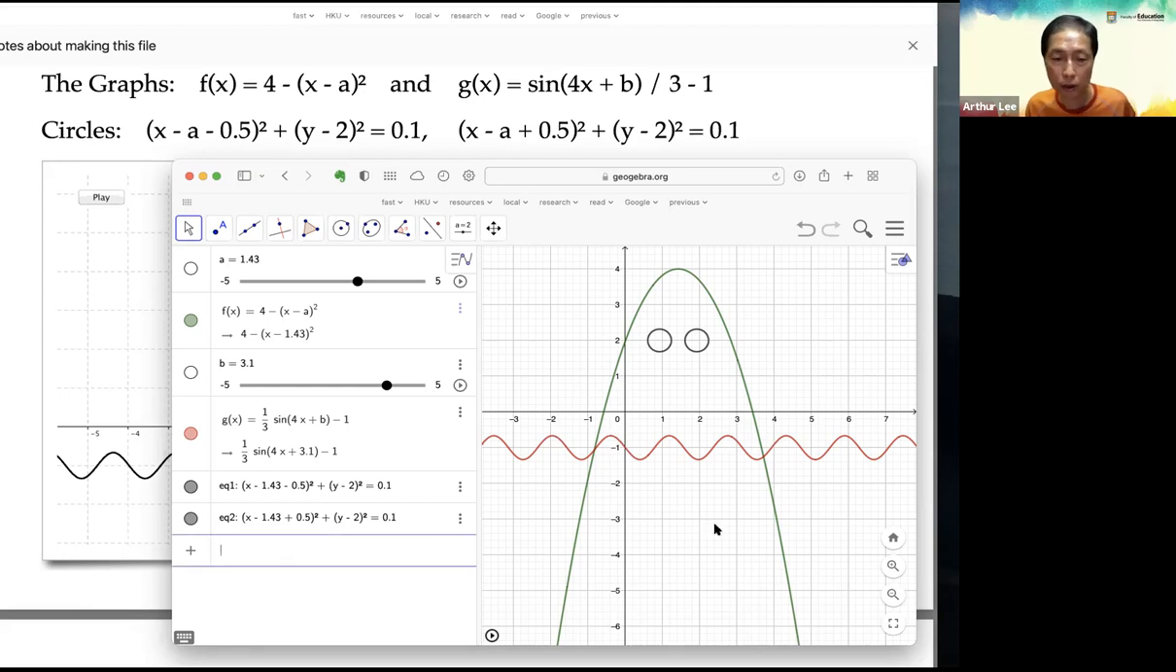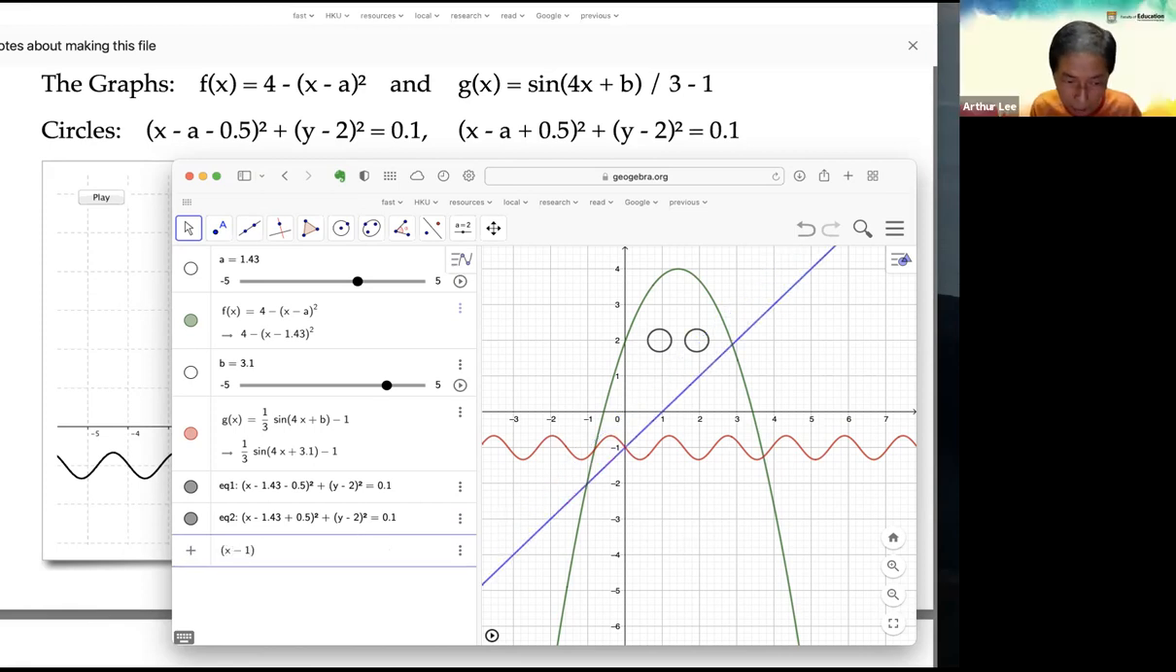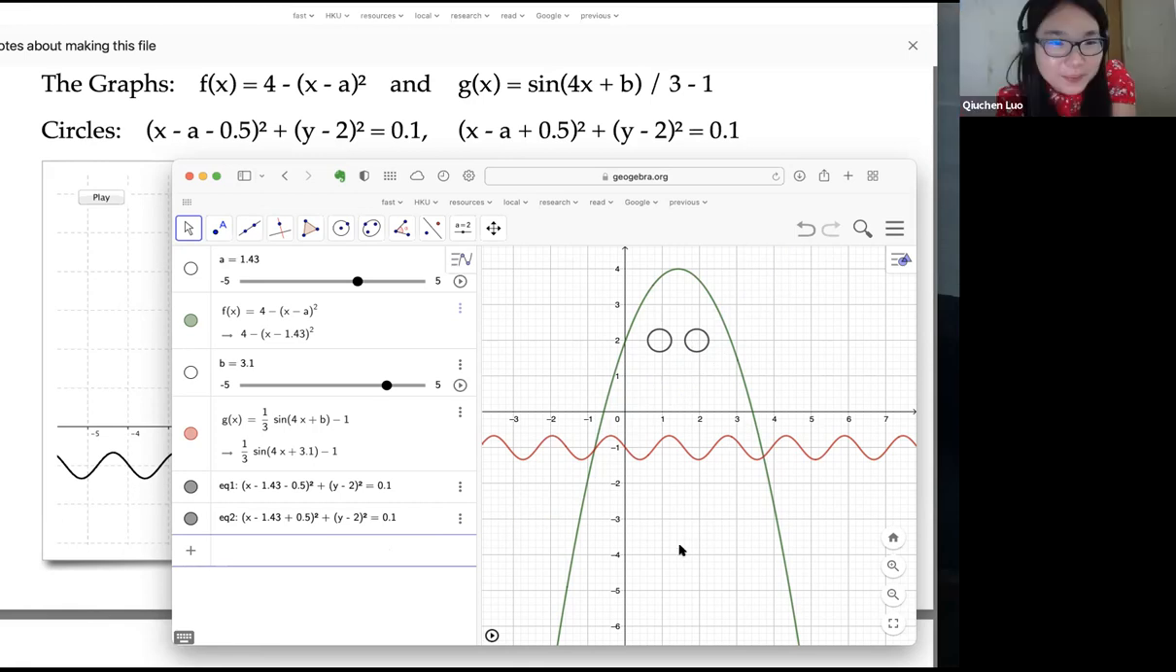When I start typing, let's say I start typing x, then you see a line, just because I have not finished typing the equation. When you continue to type, for example, x minus 1, whole square, but I haven't finished it, you may wonder why you have a parabola here, but don't worry. Once you finish typing, it becomes a circle. Yes, it may look quite confusing sometimes.